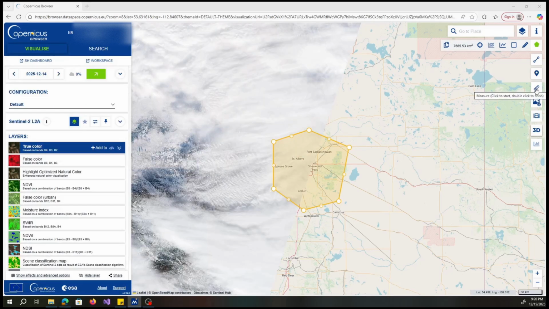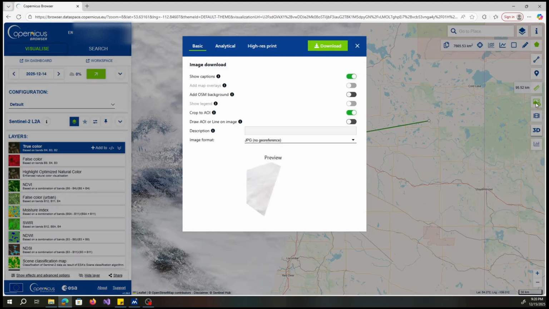Go to the right panel. You can measure between 2 points on the interactive map. There is an option to download images, such as JPEG or PNG format files, but they have no georeference, meaning no information on latitude and longitude coordinate values. Take a look at basic, analytical, and high-resolution print on the window.